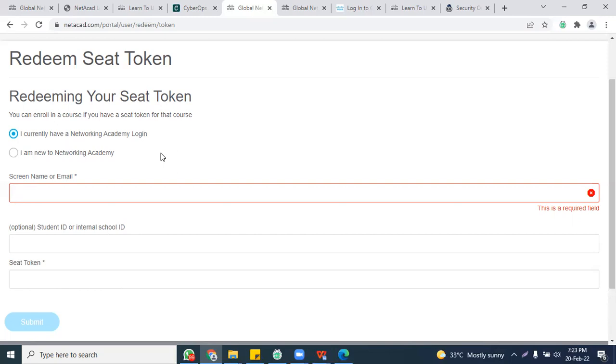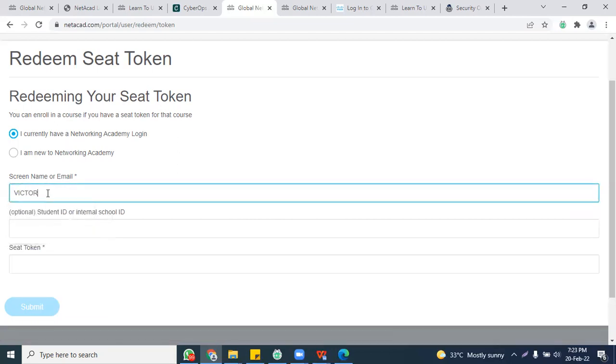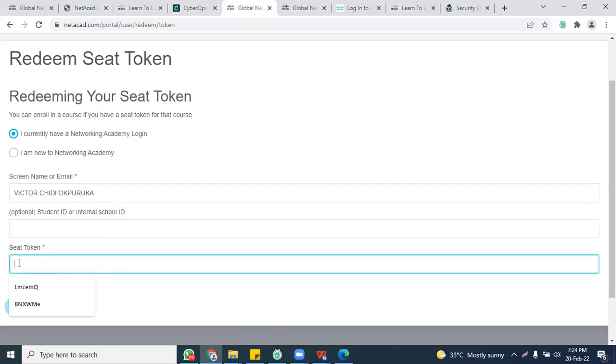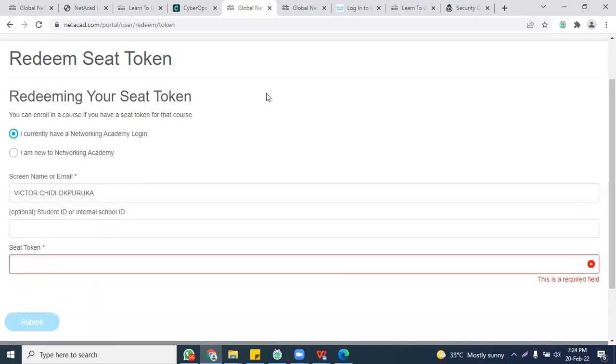So all you need to do is come here, click on I currently have a login. You put in your full name as you gave us. You could ignore this one and just put that token that you have been given, right? You just put the token here. Once you put the token here and you submit, automatically it will tell you that yes, you redeemed your seat token, and you will get an email that you have been signed up for Cisco CyberOps training.